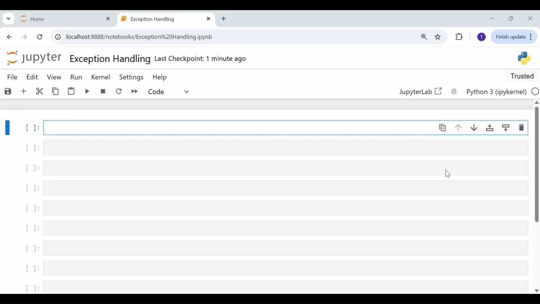Today we are diving into one of the most important parts of Python, which is exception handling. So, first things first, what exactly is an error? In Python, we mainly deal with two kinds of error. The first one is the syntax error.